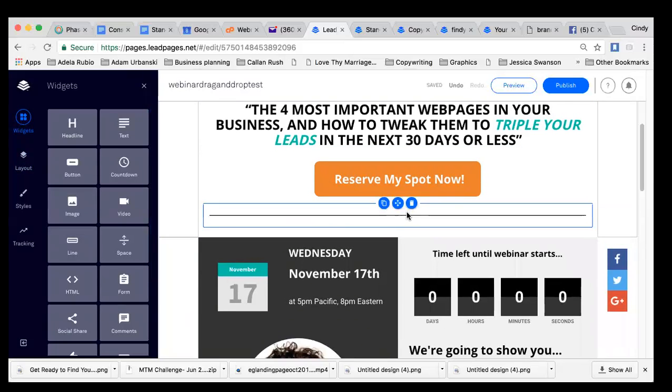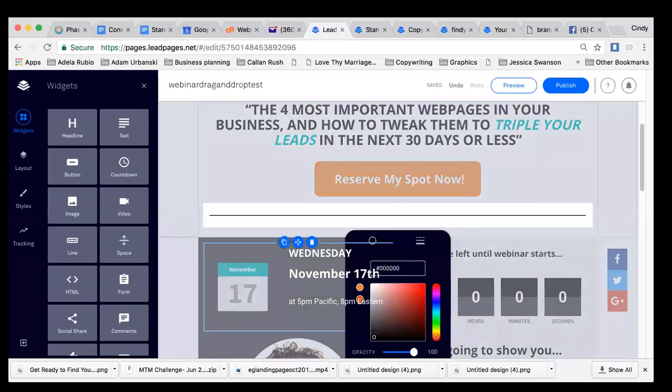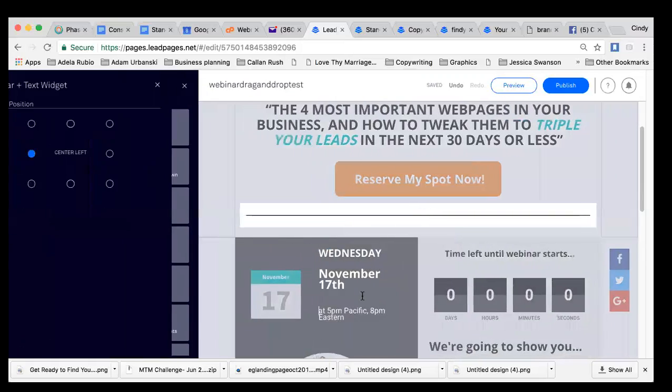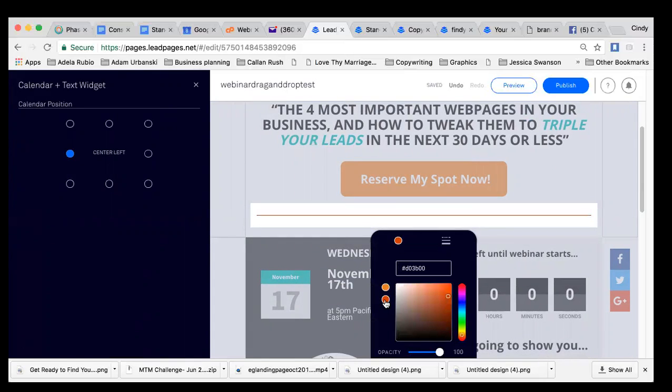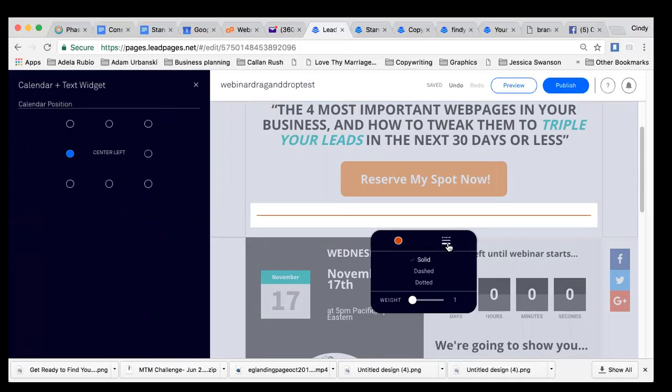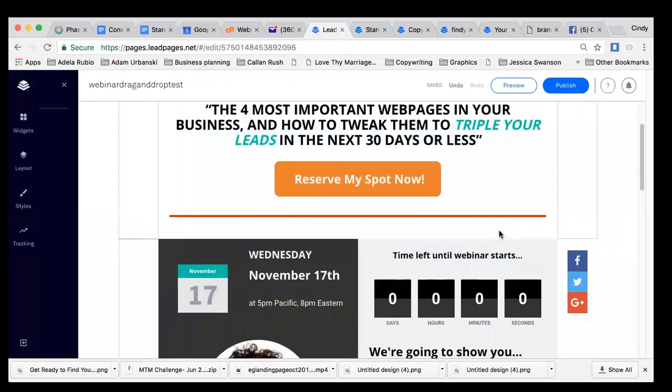There's my line. Now, what if I want to change the color of the line? Just click on the color. I can choose one of my branding colors that's already in there. Oops, sorry. There's my branding color. There's my red now. And I could even change the thickness of it. So if it's a solid line, I can make it thicker. I can make it dashed, dotted, whatever, okay? So that's an example of that.